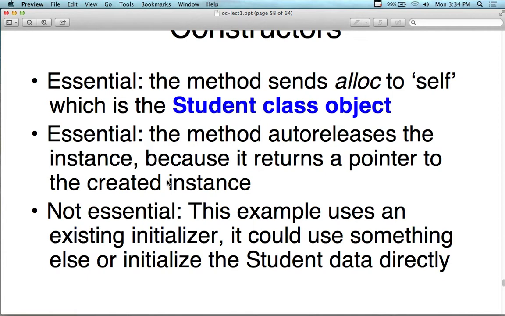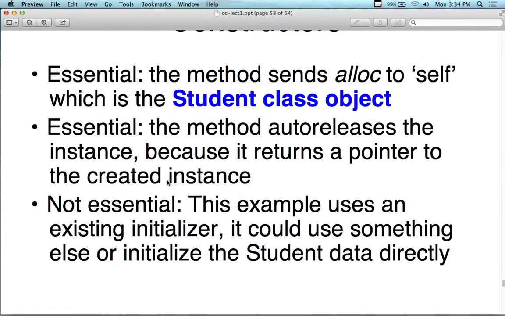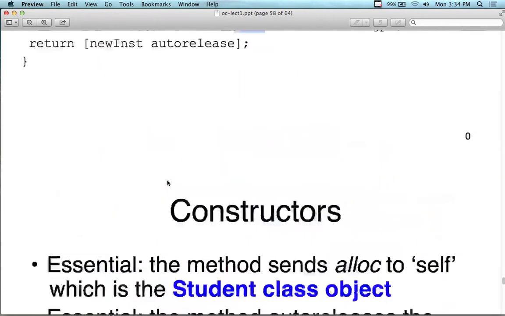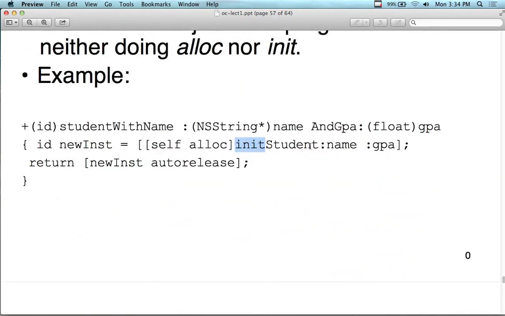It sends alloc to self. Essentially, the method autoreleases the instance because it returns a pointer to the created instance. And then, not essential, as the example uses an existing initializer. It does. It uses this initializer here in its student.